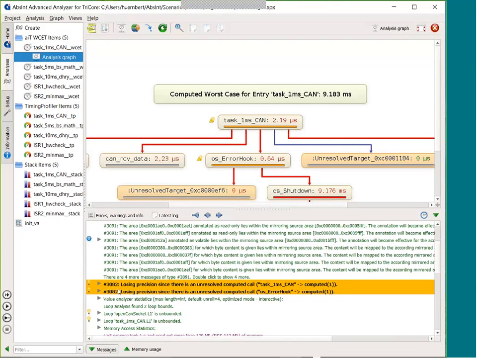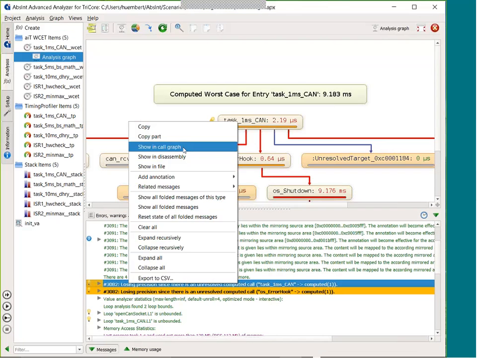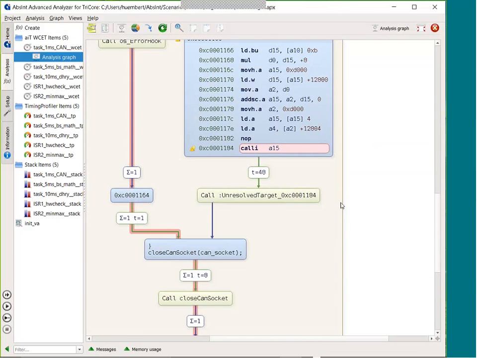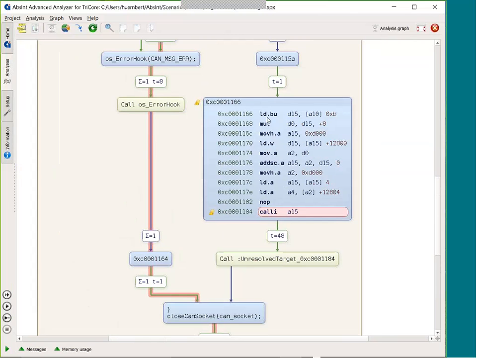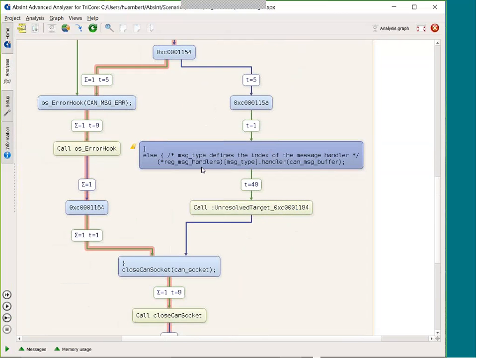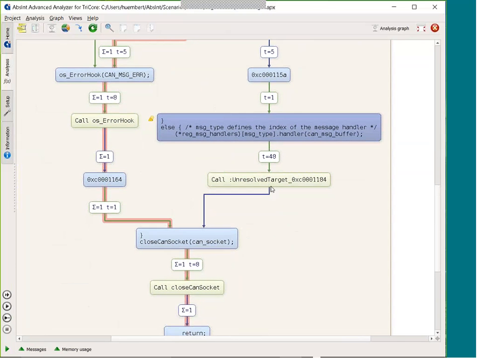Okay, I can now say, well, let me show that in the call graph. So that's the location in the graph. Let me just fold that down to see a bit more info here. I can double click on the basic block, and I see, well, indeed, there is a function pointer call via some variable called registered message handlers. It takes the handler component and calls that function. And you see there's this unresolved computed call node here.